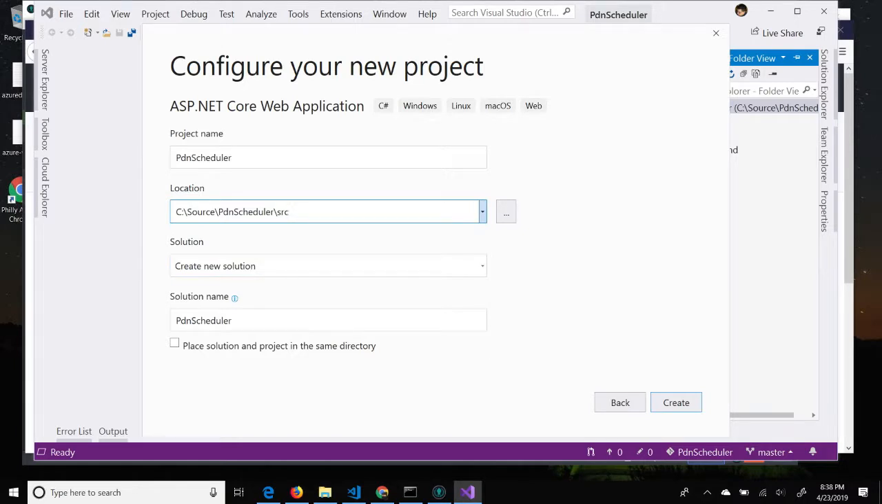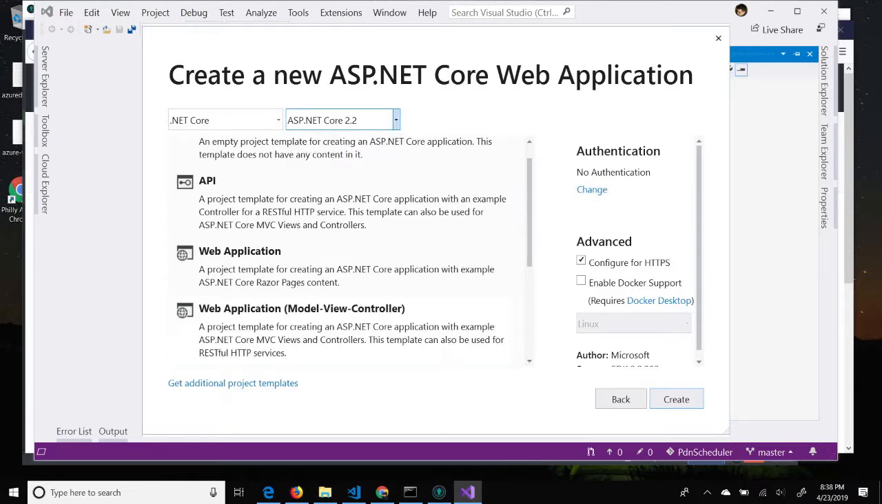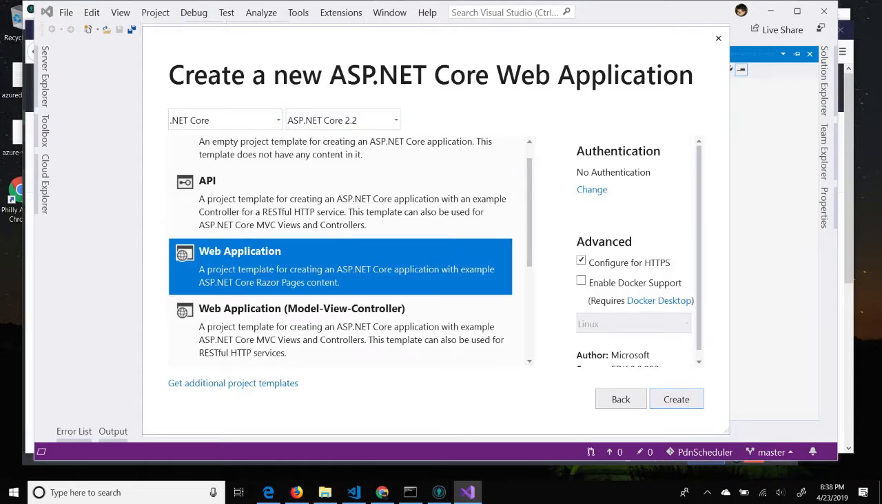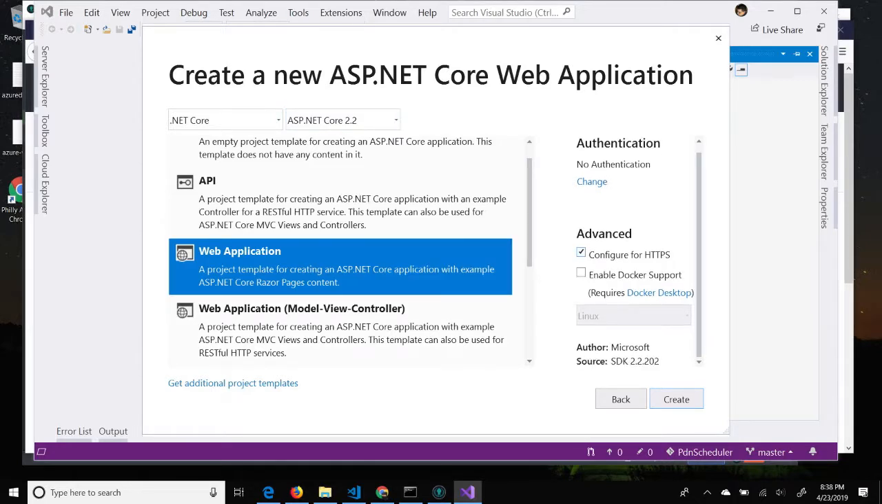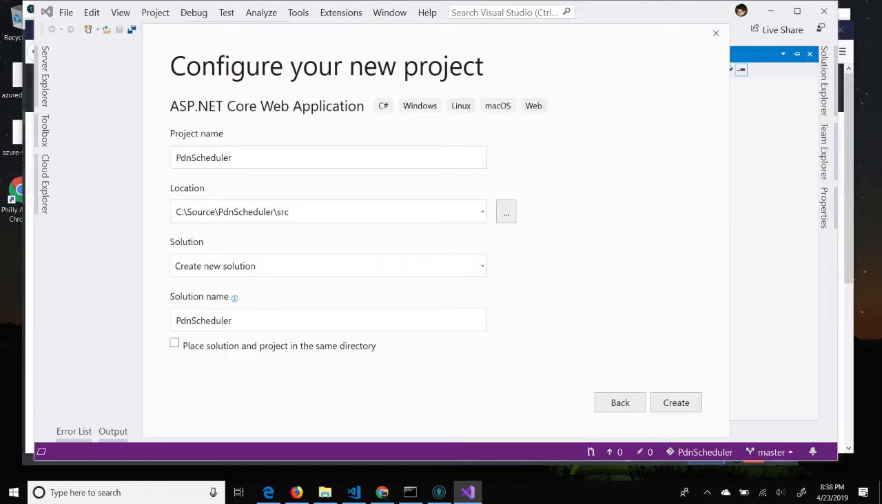We're going to create a new solution. There it is. And let's see what happens. Let's see if I'm happy with when I create that. Now we're creating a new ASP.NET Core web application. We'll go ahead, we'll use 2.2. And we're going to say that we want Razor pages. That's fine. We'll go ahead and leave configure for HTTPS checked. And we'll create. And here it goes.